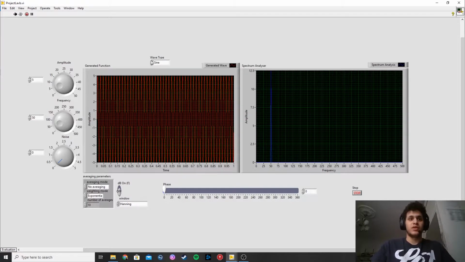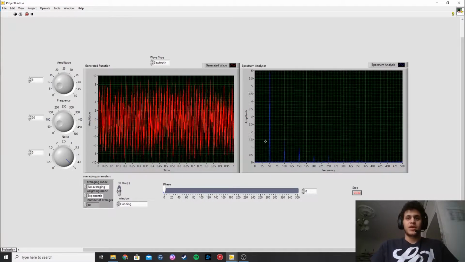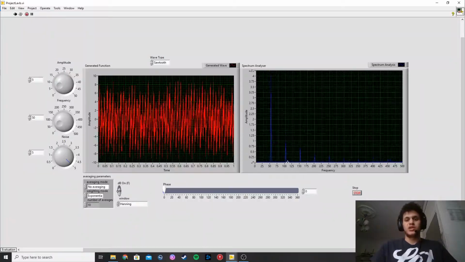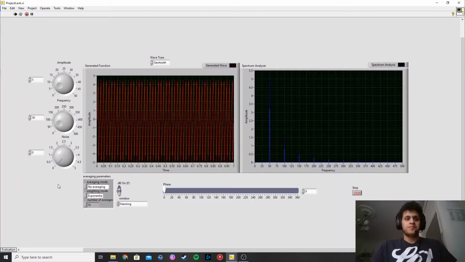However, if we change the wave type to sawtooth, for example, we could see that at certain multiples of the frequency, like 100 and 150, etc., there are smaller but other harmonics. Also, we can add some noise to the signal. Let's add, for example, a noise of 5. Here we can see the noise, it's acting up on the signal, therefore it changes the readings a bit. Let's put it back to 0.